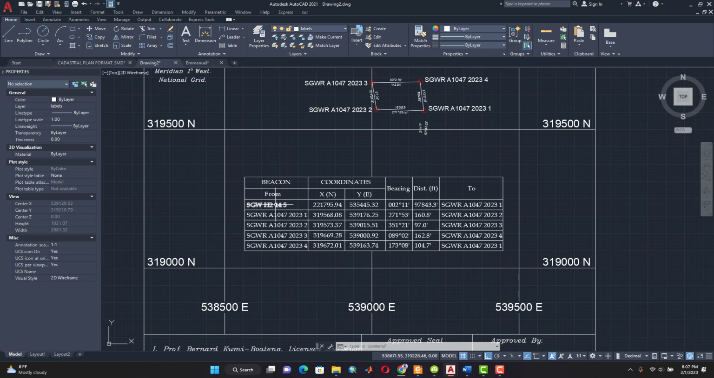So from the base, I go to my point 1. So from point 1 to point 2, from point 2 to point 3, from point 3 to point 4, from point 4 to point 5. There's no point 5, sorry. So go back to 1. So you go back to the first point. That's how it's been done. Now you fill in the northern coordinates and the y coordinates and the bearings and the distances.